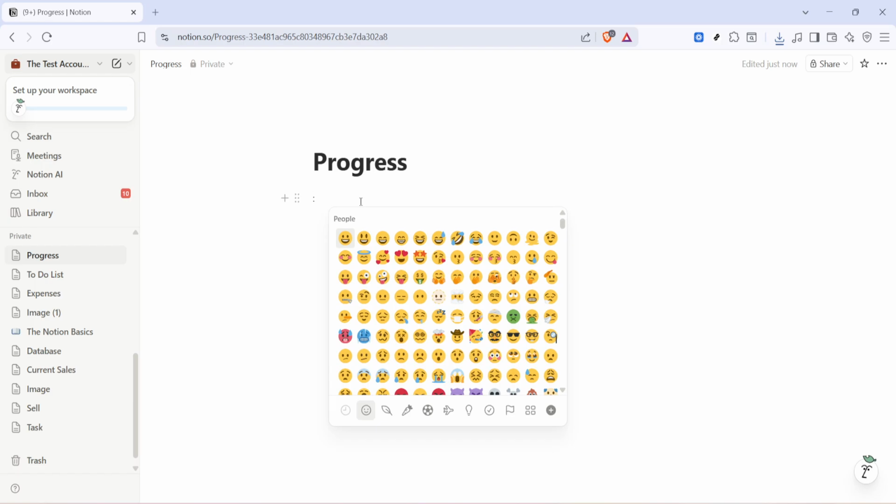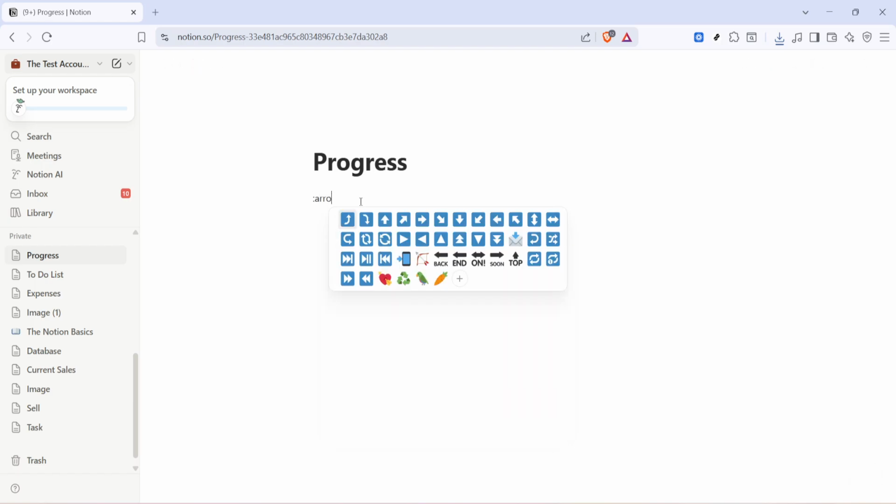In the emoji picker's search field, type the word arrow. Instantly, you'll see a range of arrow styles: thin, bold, curved, double-headed, and arrows pointing in different directions. This search filters everything down so you don't have to scroll.